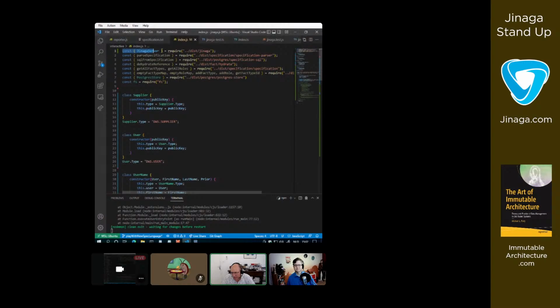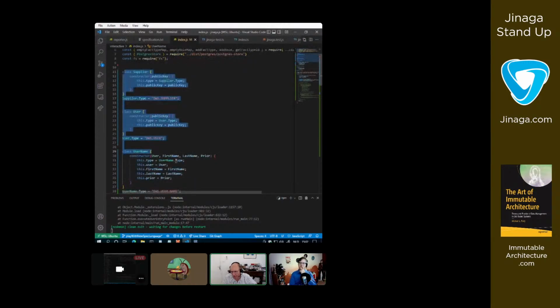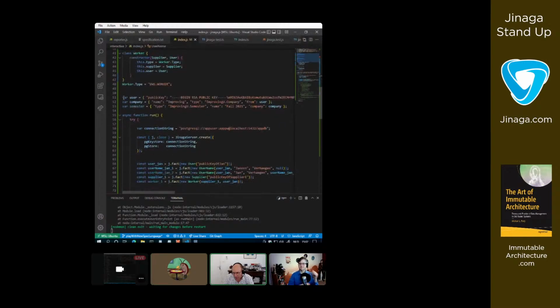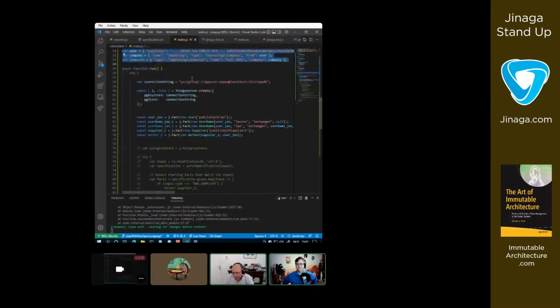So what I did is import the Jinaga server. I import my type classes here. So far, so good. I adapted my connection string, and then I said, okay, I need my J here, which I get from JinagaServer.create. And there it complains. If I run this, it tells me cannot read properties of undefined. So for one reason or another, JinagaServer is considered undefined. Okay, so let's go back up to the import again and see what's going on.